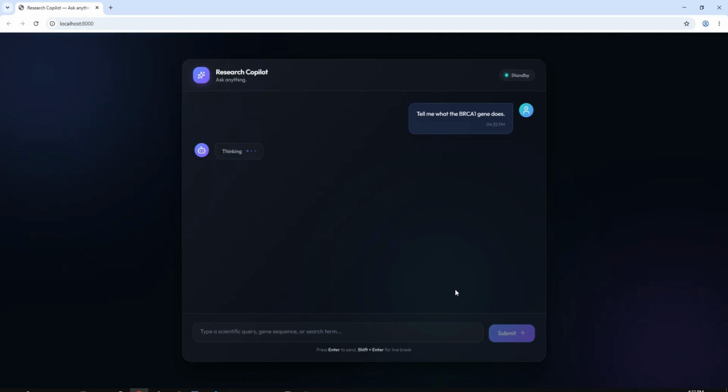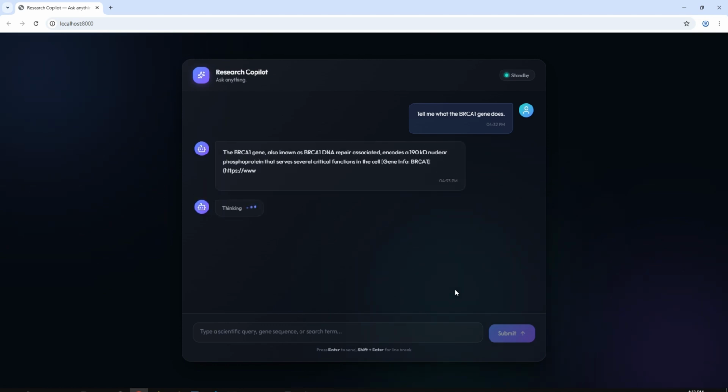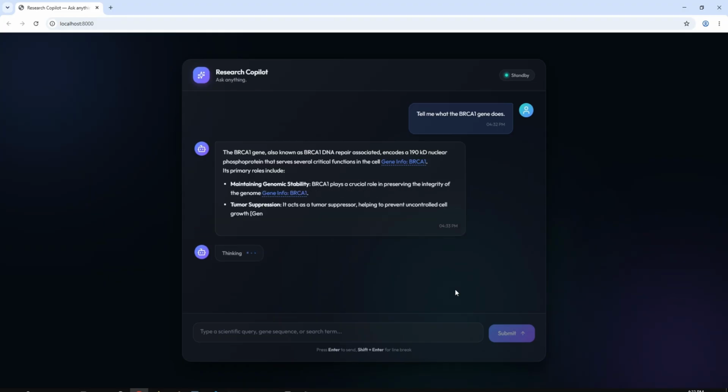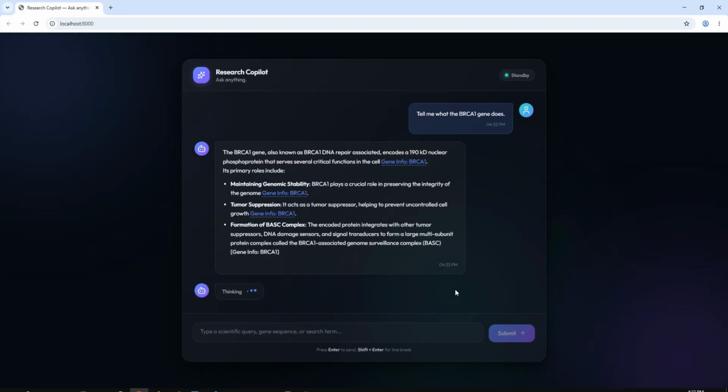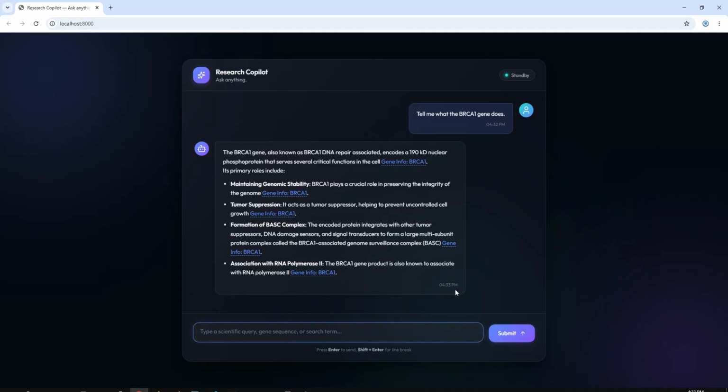Instead of simply returning a gene name, it retrieves structured biological metadata and gives a brief functional summary of the gene, along with the NCBI link for more information. This allows researchers to quickly gather foundational biological information without switching between multiple websites.